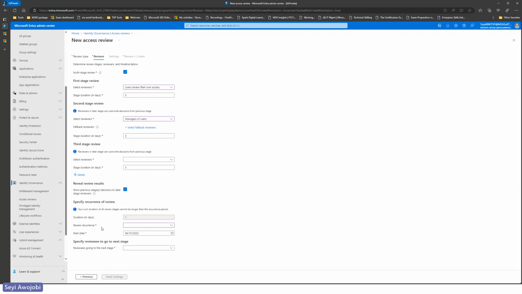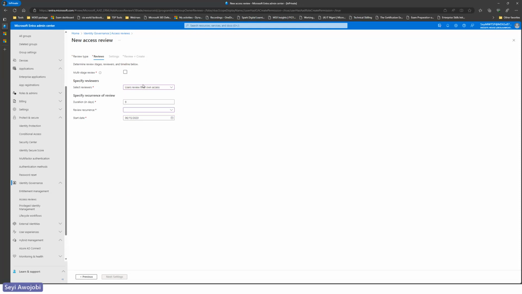And of course, again, the process is the same. Specify how often you want that review to go, specify what determines someone going into the next stage of the review. Is it only people that were approved in the first stage that should go to the second stage? Things like that you can define within the Azure AD tool here. So let's cancel that. Go ahead and click next.